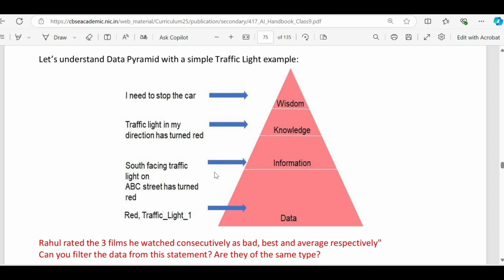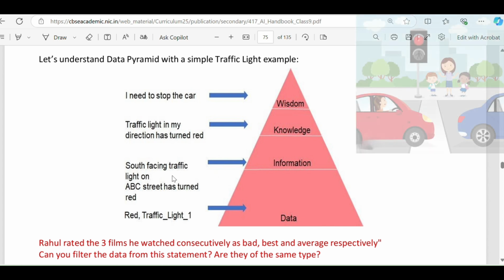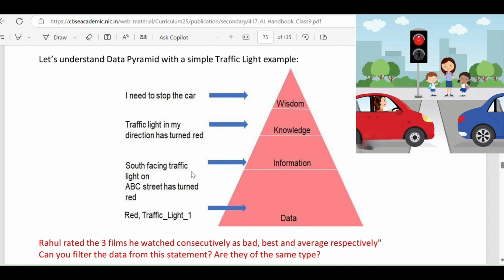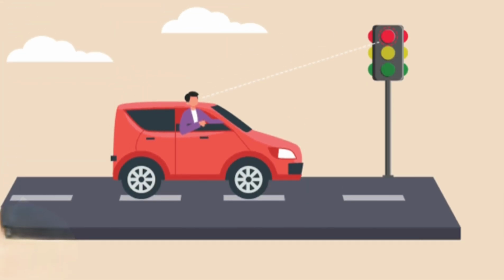Now the information given from that red light is south facing traffic light on ABC street has turned red color. That information will strike in our minds. And from that knowledge, what we'll get? The traffic light in my direction has turned red. So I should stop the car. That is our wisdom. So from this, you can understand that whenever anything is happening, our brain starts to collect the data. Then after it analyzes the information, then it leads to knowledge. Finally, we'll get the conclusion. Means we will take one decision. That is the usage of data pyramid.